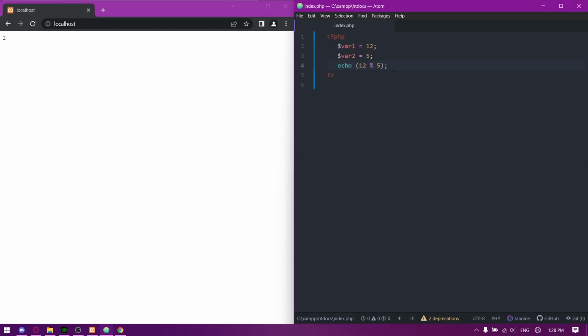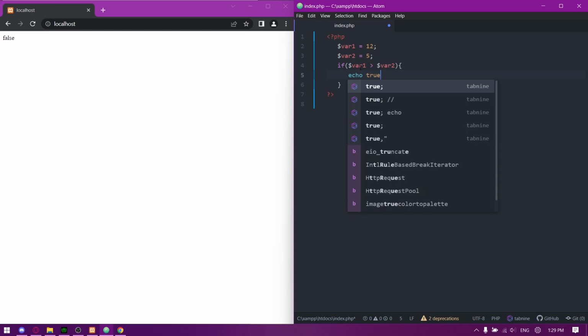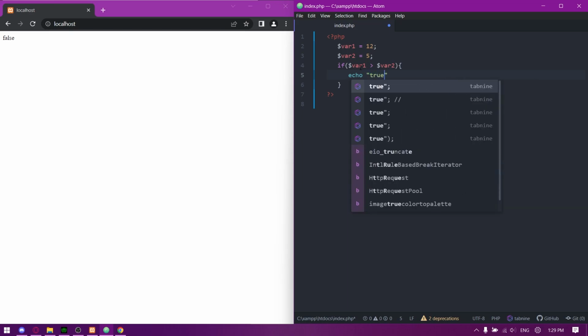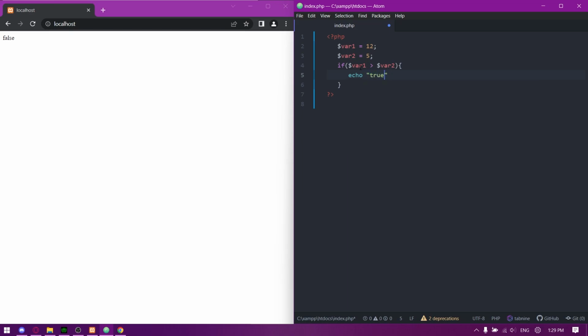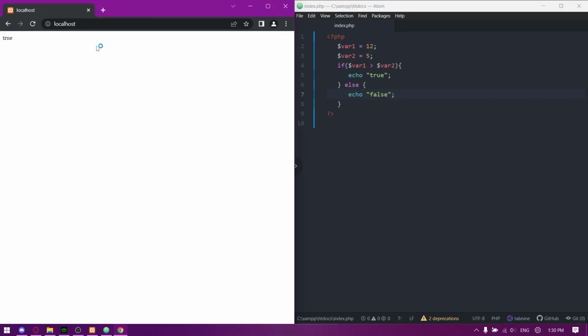You also have different comparison operators, and for that we have the if statement. So if $var1 is greater than $var2, echo true, and then else echo false right here. So this will say true.